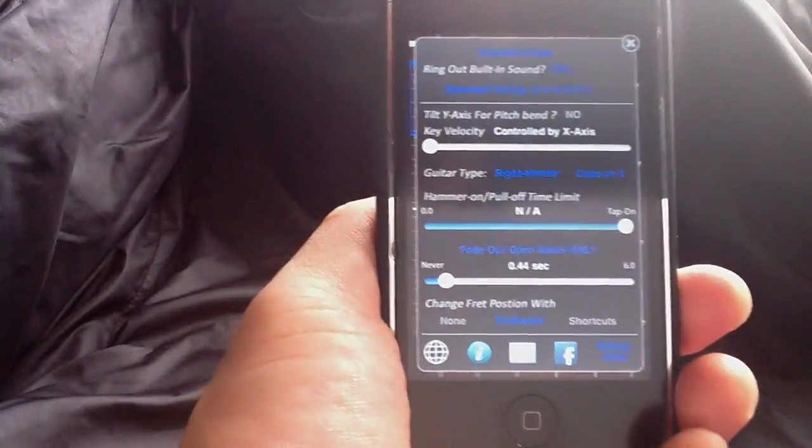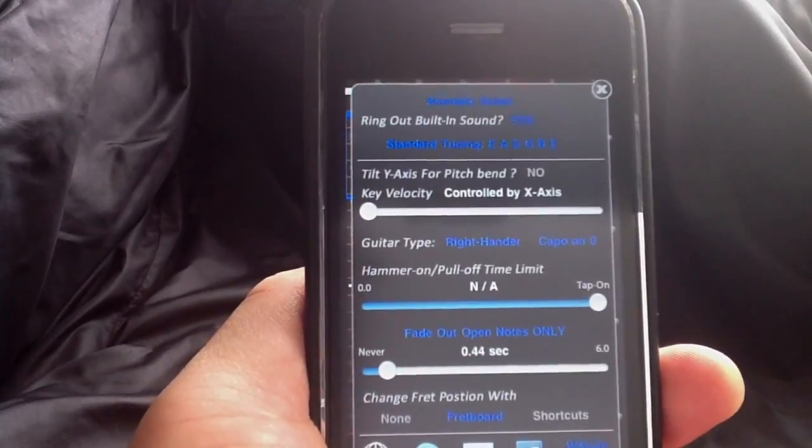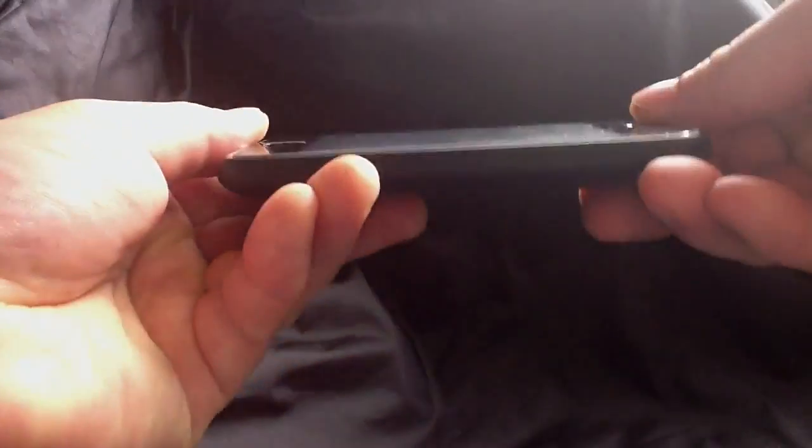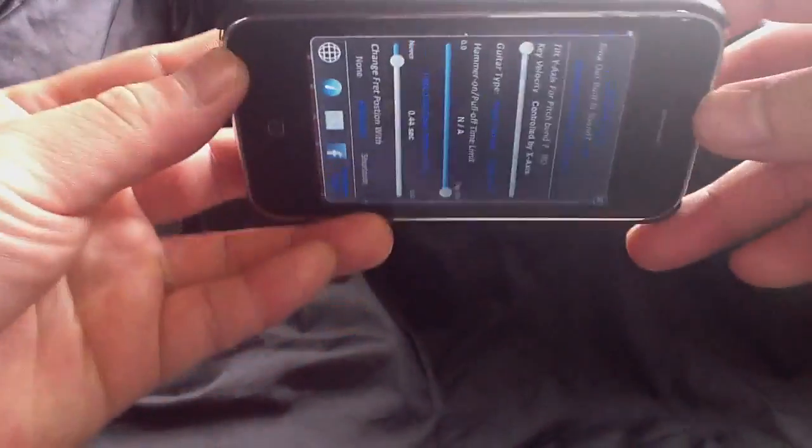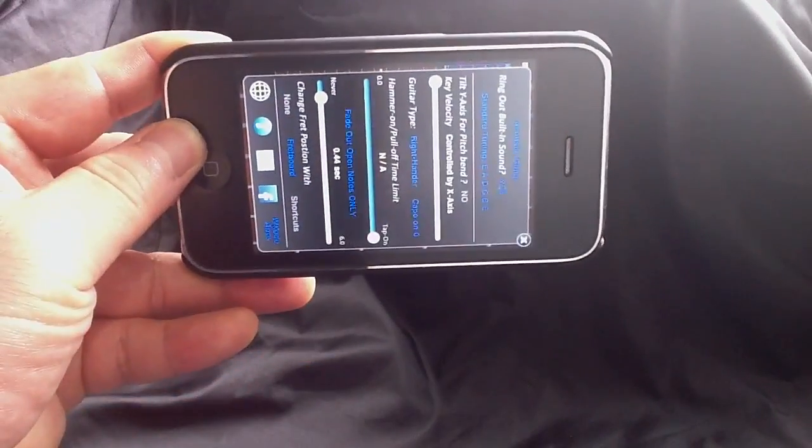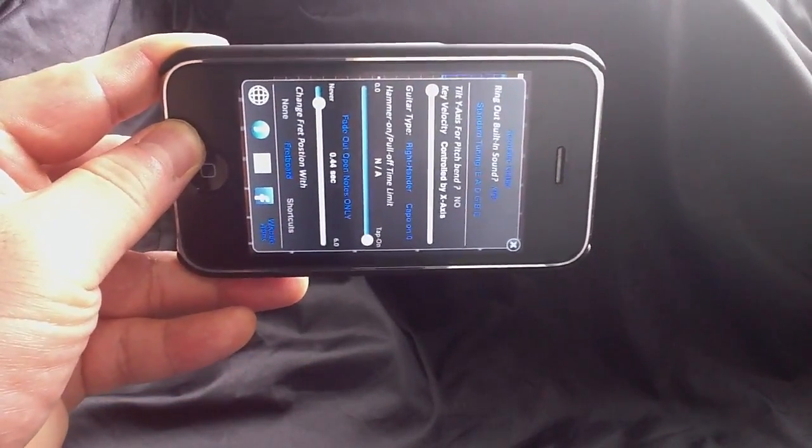way to the left, and now it's going to say control by x-axis. That means when you tilt the x-axis like this, it's going to control how hard you're hitting the string. When you're facing the phone upwards, it's going to be as if you're lightly strumming. If you go this way, it's going to be as if you're strumming hard.